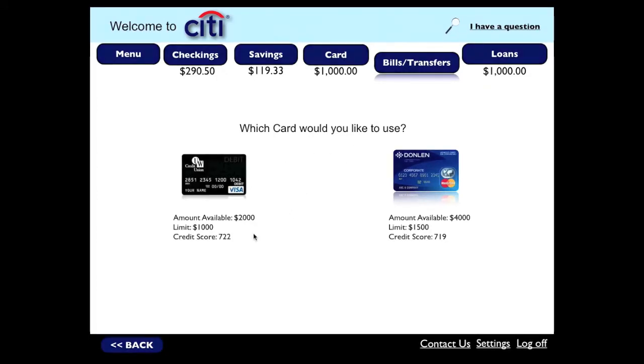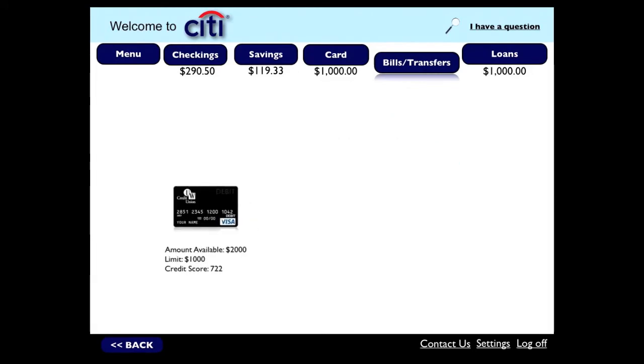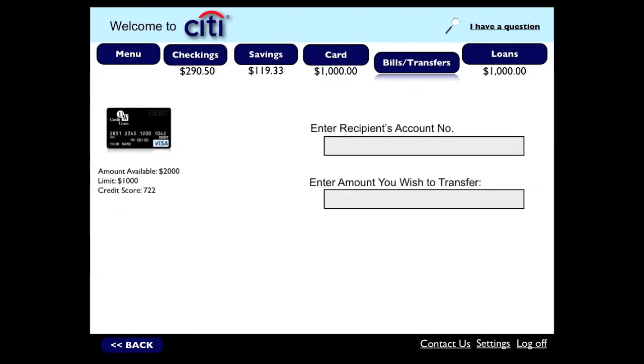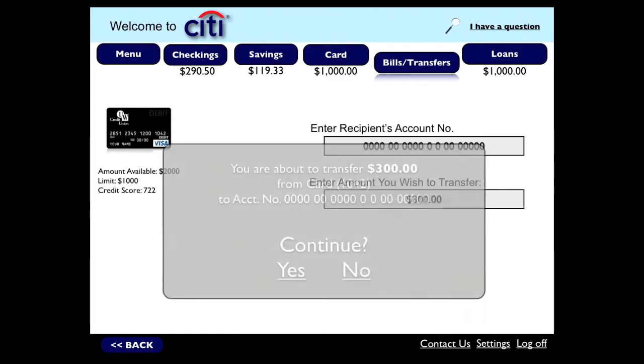It asks us which card we want to use and shows us a picture of the card so that we know exactly which card we're choosing. Next, it also shows us the amount available, the limit, and the score on that specific card. We enter the recipient account number and the amount we would wish to transfer. We click Next. It confirms with us how much we're going to transfer from which card to which account. We click Yes.